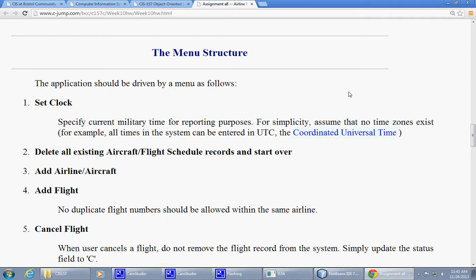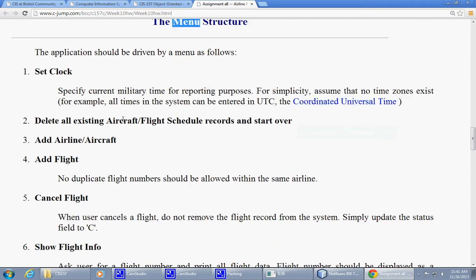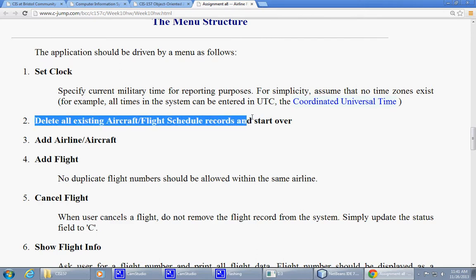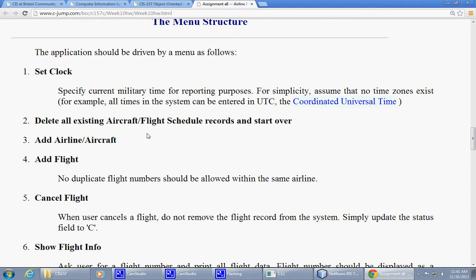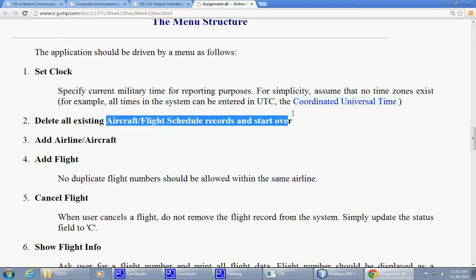So what should we be able to do with this whole arrangement? Okay, the menu. Set the clock. Delete all existing aircraft flight schedule records and start over. So essentially it's the same as exiting the program and coming back. But I guess it's not even specific to an airline. It's like delete all data structures and erase them all and just start over.